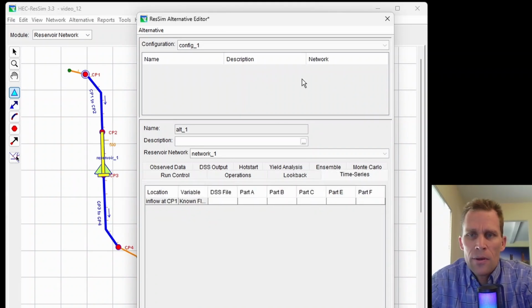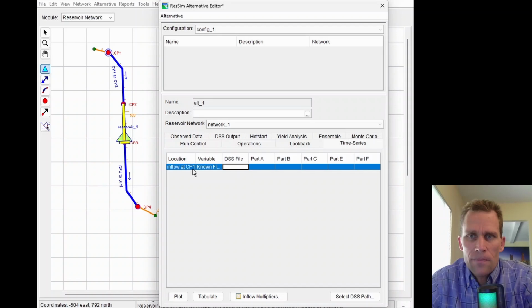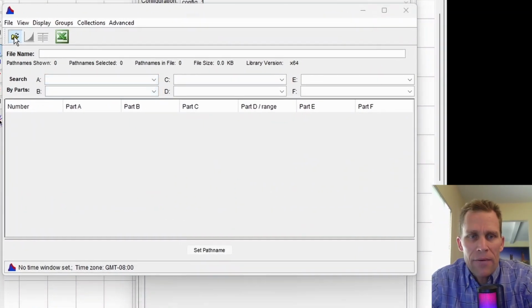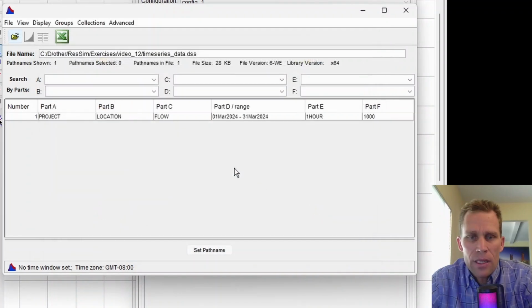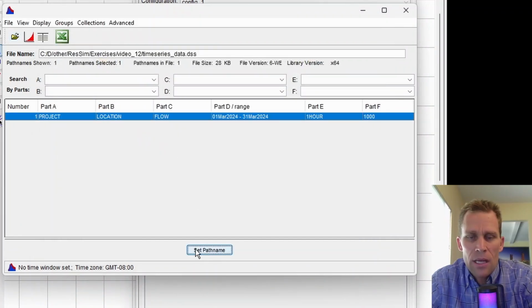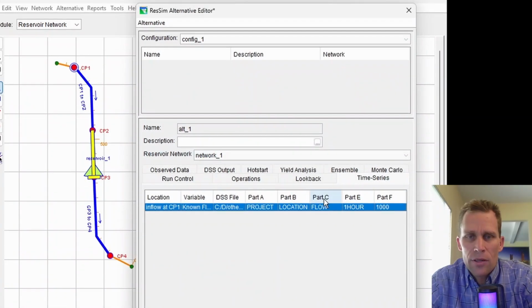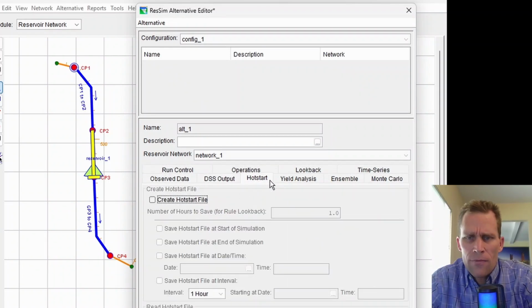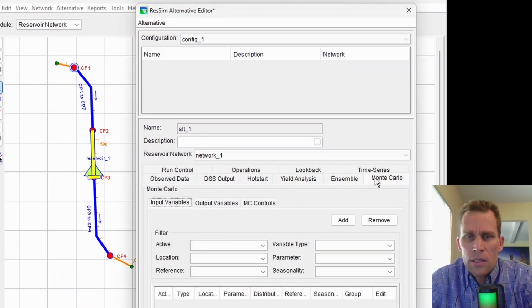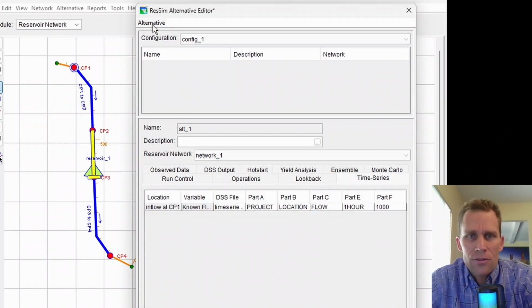Over in the time series tab, I need to select our inflow at CP1. And this is where we actually connect the time series dataset to our alternative by selecting DSS path, this button here in the bottom right. And then now I need to navigate to that dataset that I created of a constant 1000 CFS. When I click this set path name button, it goes ahead and populates this record over in the alternative, and we're good to go. The alternative does have additional tabs here for some other more advanced types of features, but we're not going to be dealing with that here in today's exercise.